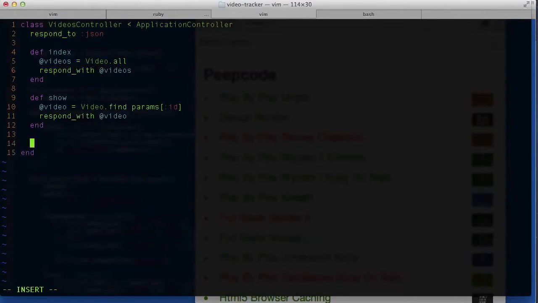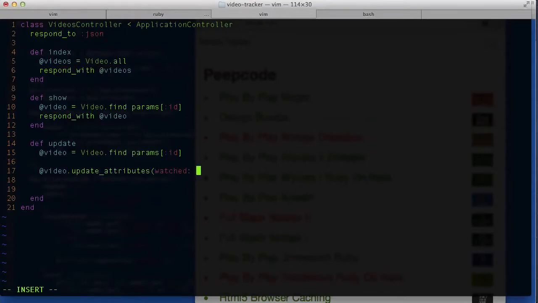Now, in order to update records, the standard action is update. Pretty simple. So with update, what we want to do is grab our video again using the same strategy as for show. And then we want to call update attributes. And we're only wanting to update the watched attribute. And we're going to expect a parameter passed in called watched. Update attributes is going to set the value of watched and then call save and save in the database.